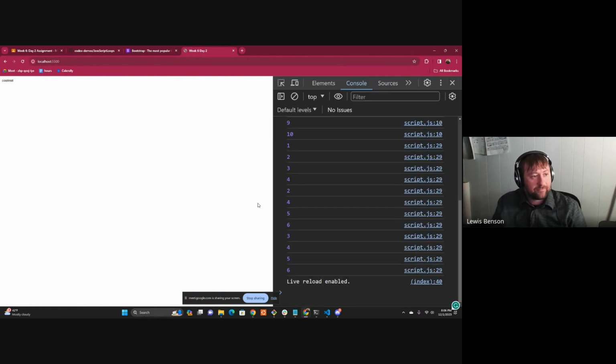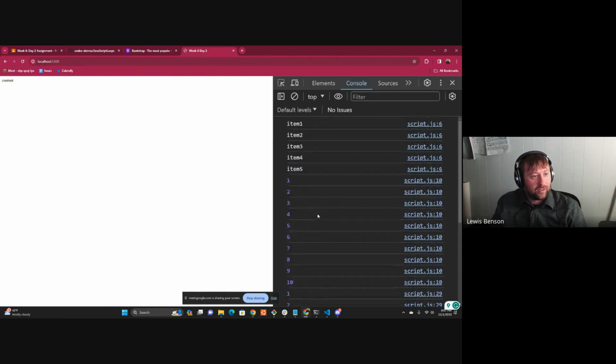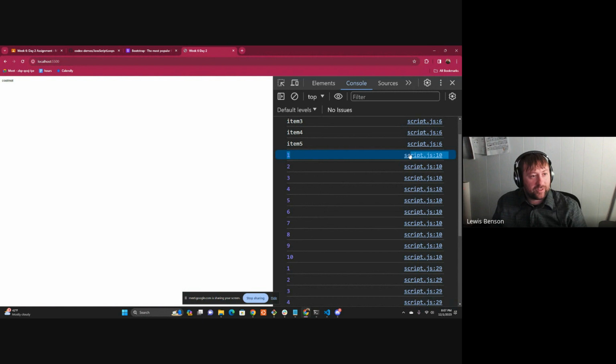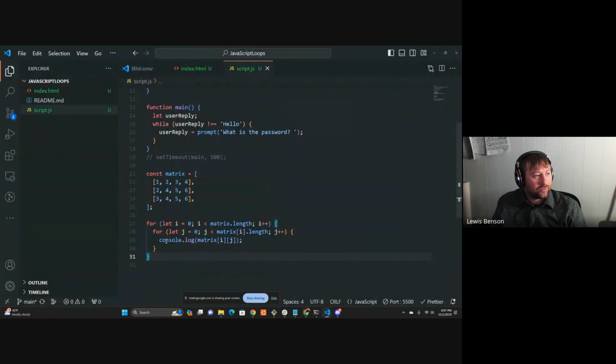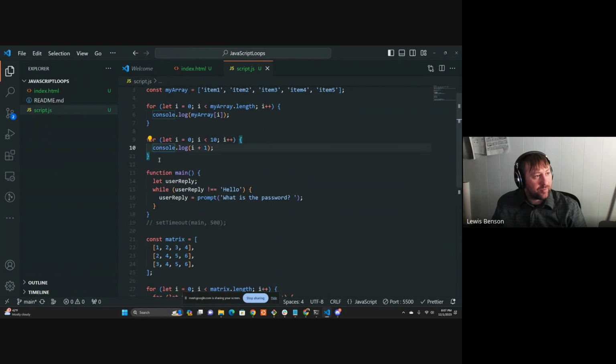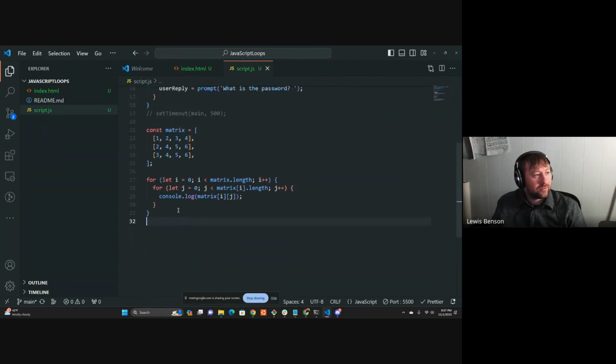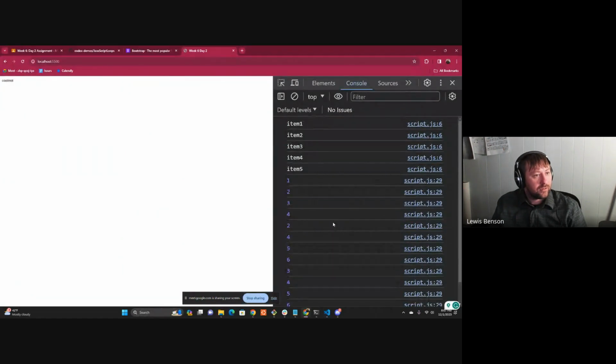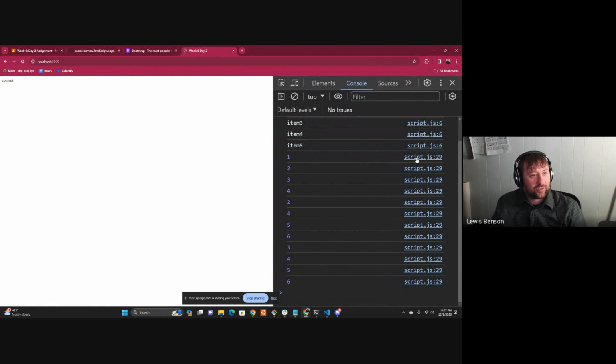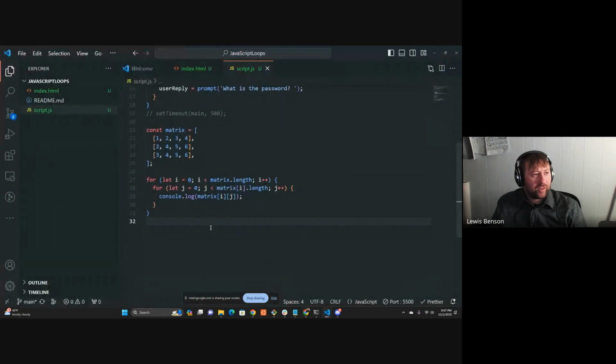Control Shift I. And we're seeing script line 10, script line 29. Where's line 10? 10's up here. Let me comment this one out for the moment. Refresh. Here's our script line 29. I'm going to put a little bit of a string in here too, just so we can make sure that this is what we expect.